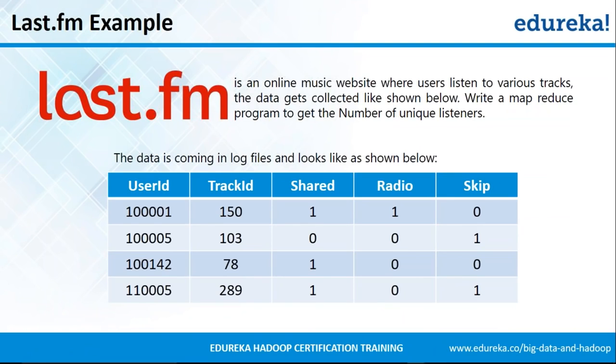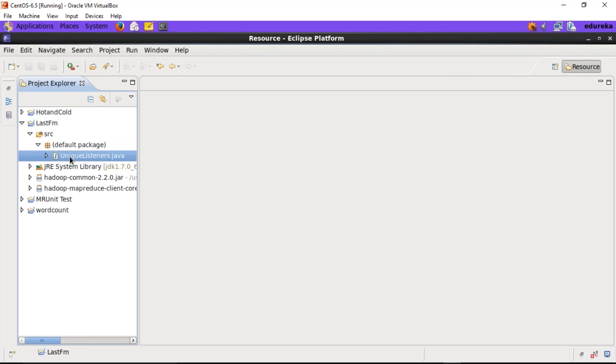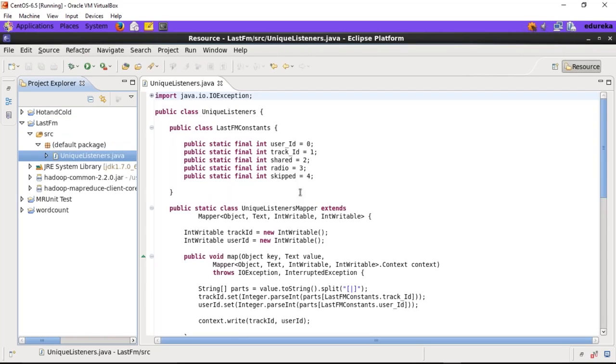Now let's go to the VM to understand the MapReduce program to find out the unique users for a particular track ID or for a particular song, right? So this is the MapReduce program that has been written to find out the unique users for every song that is there at last.fm. Okay.